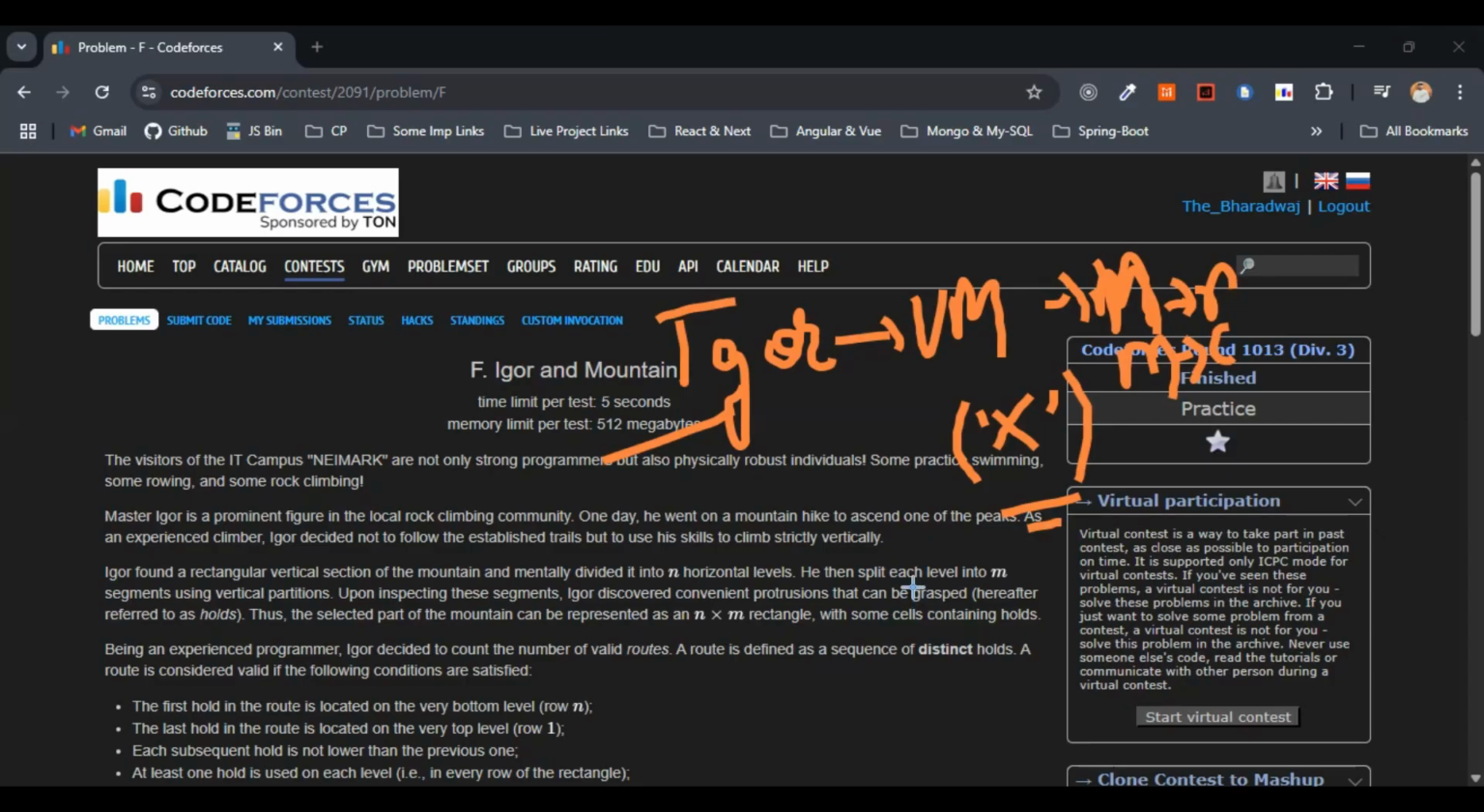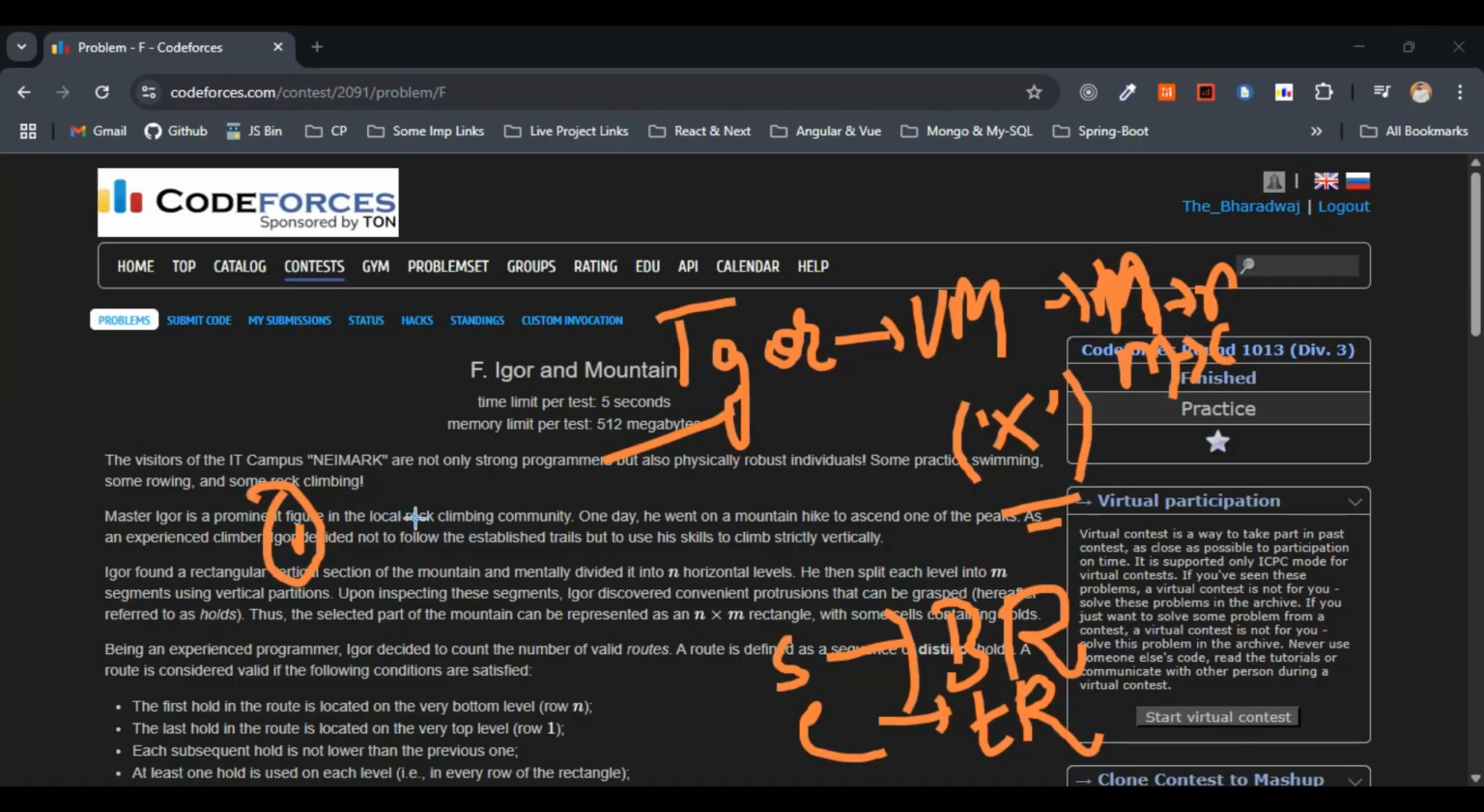He must start at the bottom row and end at the top row. Visit one or two holds per row, only one or two per row. Just remember this, it is very important. It is clearly given in the question that he must start at the bottom row and end at the top row.